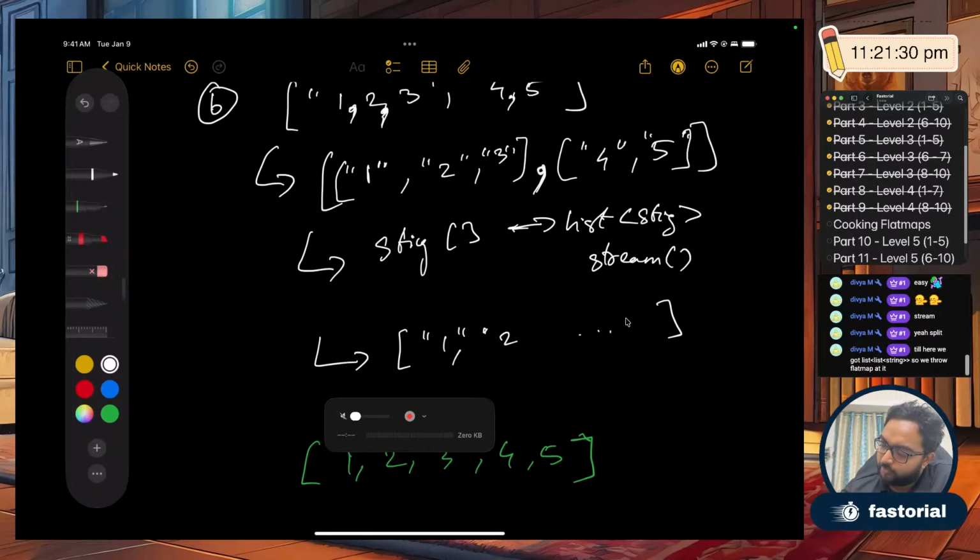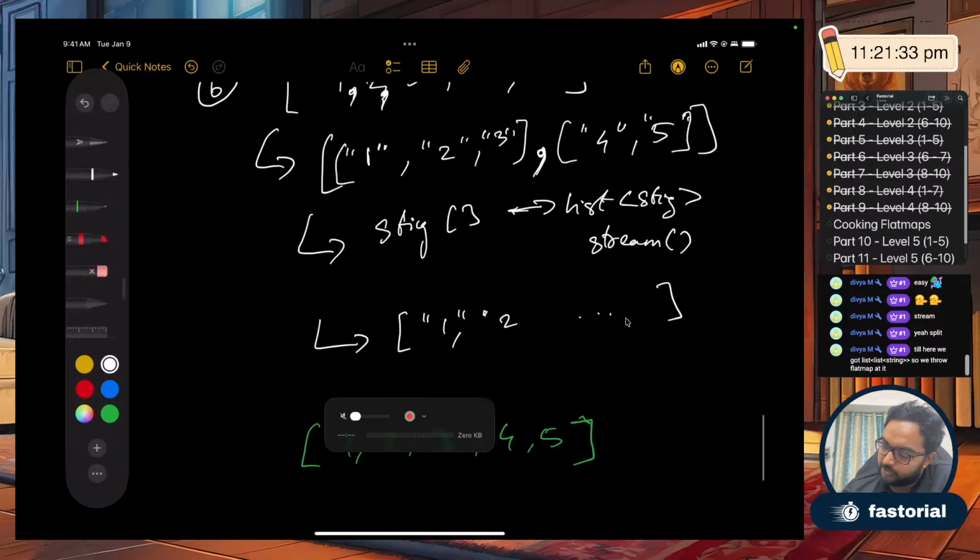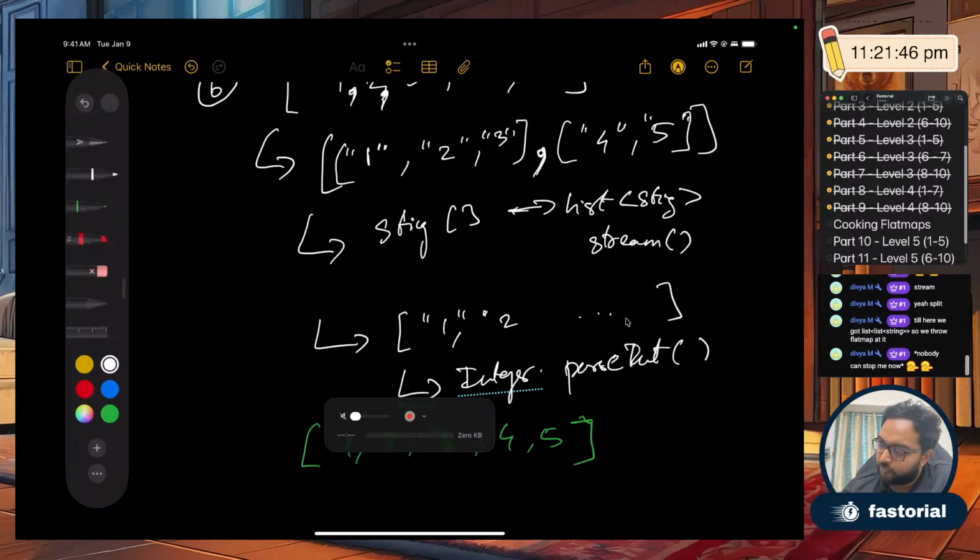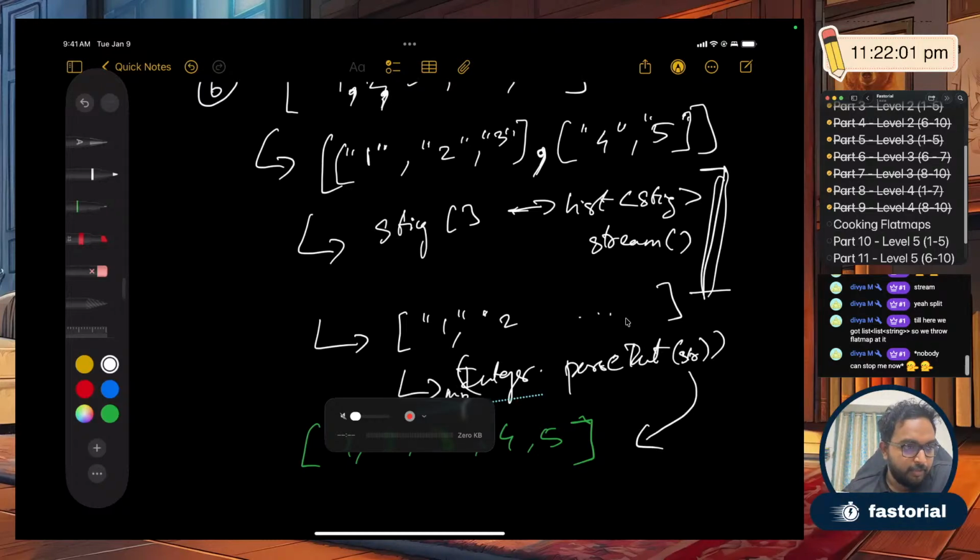Before even doing that, you have to convert them into integers. Integer has a function called Integer.parseInt. Instead of doing it in any of these operations, I will do a map and convert the stream that is coming into parseInt, passing the string here, converting that into an integer list. Till here we got a list of strings, so we throw flatMap at it. Nobody can stop me now.